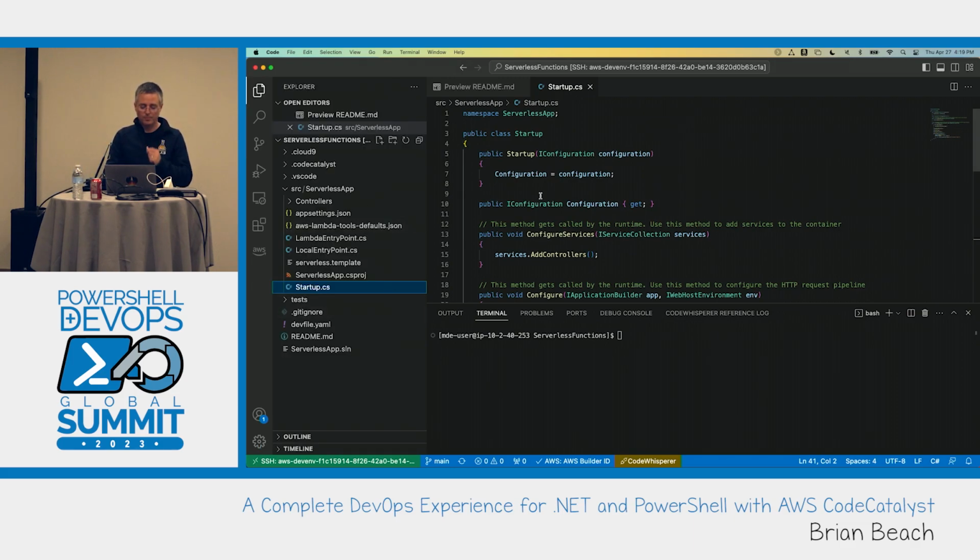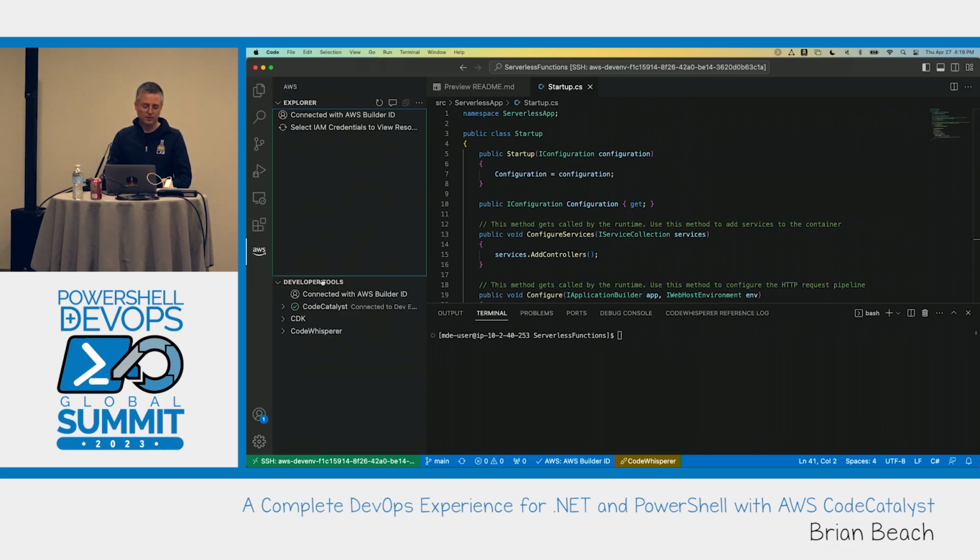So I think what makes this really interesting is if you come into, this is the AWS toolkit that's installed, this is how I would make configuration changes to any of the AWS products, and I'll come into CodeCatalyst here and go to settings.